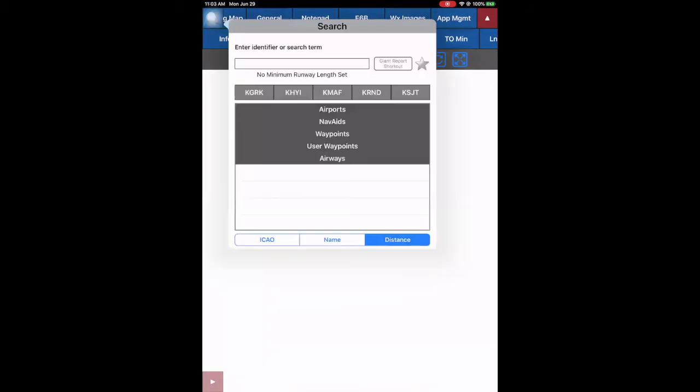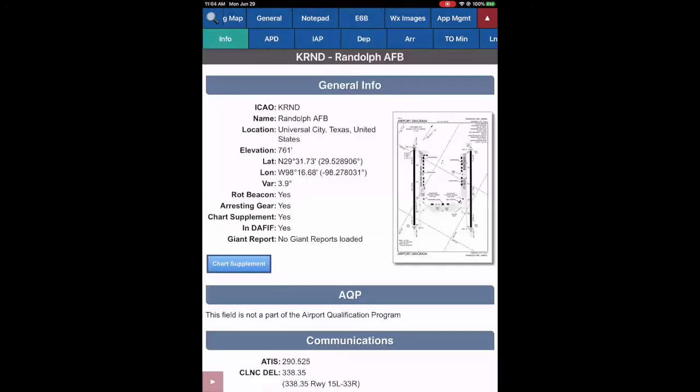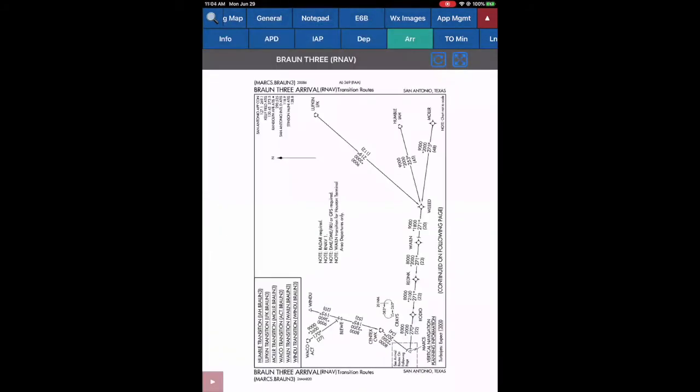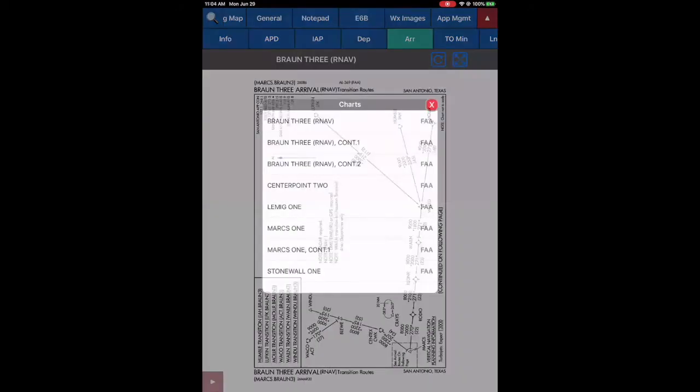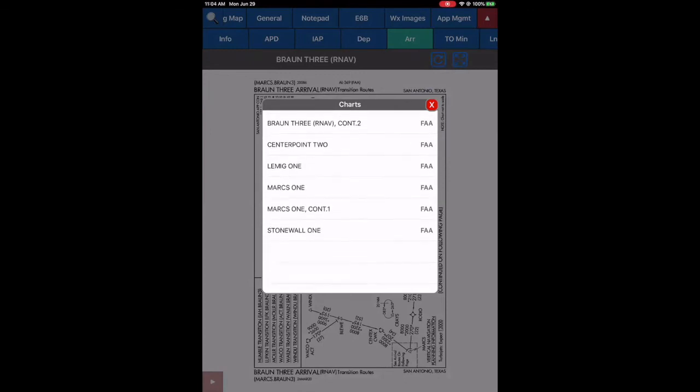Arrivals, so I'm going to go back to my Randolph one. If I click on arrivals, these are my STARs, my standard terminal area arrivals. In the paper copies, the STAR book is a separate book from the high and the low instrument approach books. Here in Aero App, they just put all of that information under the arrival tab. And you can see here in the greater San Antonio area, some of the SIDs that we have: the Bronze 3, the Centerpoint 2, the Marks 1, etc.